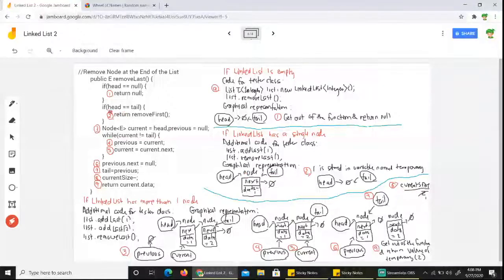Well, let's examine the code of removeLast. If head is equal to null, head is equal to node, so this is false. Let's go to here. If head is equal to tail, head is pointing to node, tail is also pointing to node, so this is true. We're going to do return removeFirst. So we're issuing a method removeFirst.